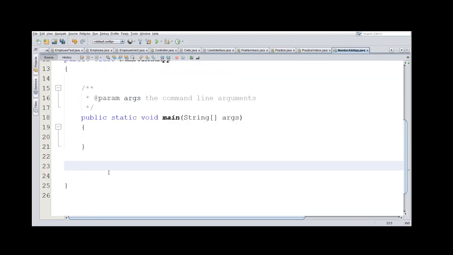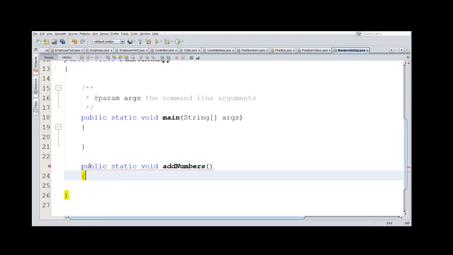So what we're going to do is we need a static method since we're making it inside of the same file. And we want the main method to access it later. So we're going to do public static. Now this method isn't going to return anything, so we're going to have a void data type. addNumbers. Now this is not going to take any parameters or arguments, so we're going to leave it just like that with the parentheses.